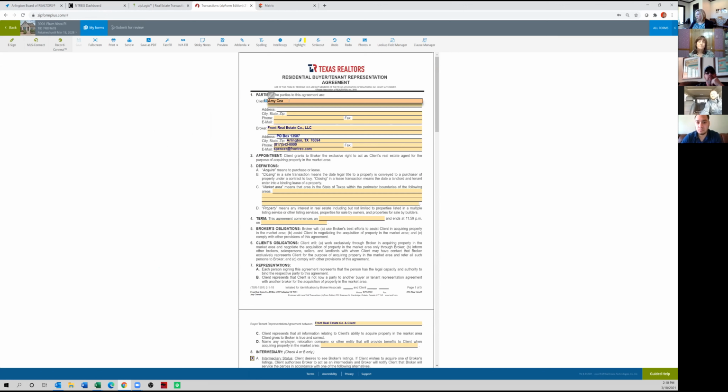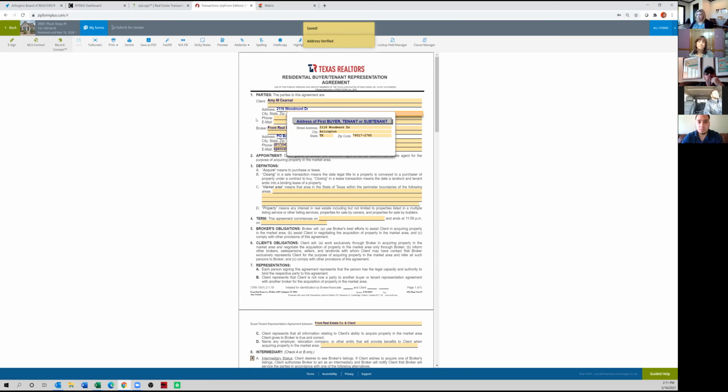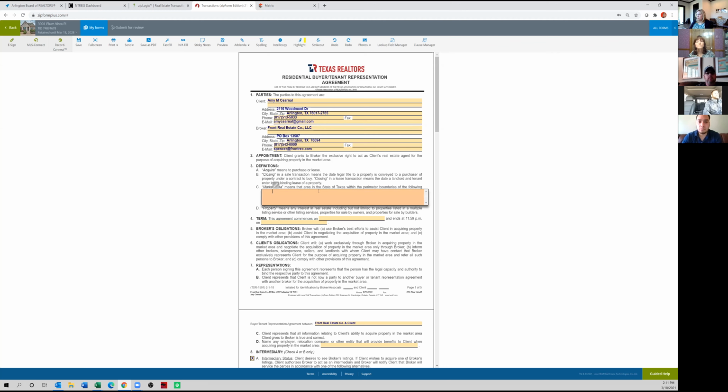And then I'm going to do Amy M. Cornell. And then it'll automatically pull up the address too, even on the buyer rep if you want it. You don't have to do it that way. And then I'm going to put in my Gmail account just so that we can see how it looks when signatures go up. So I've got my contact information in here. Market area is Viridian plus surrounding, maybe.